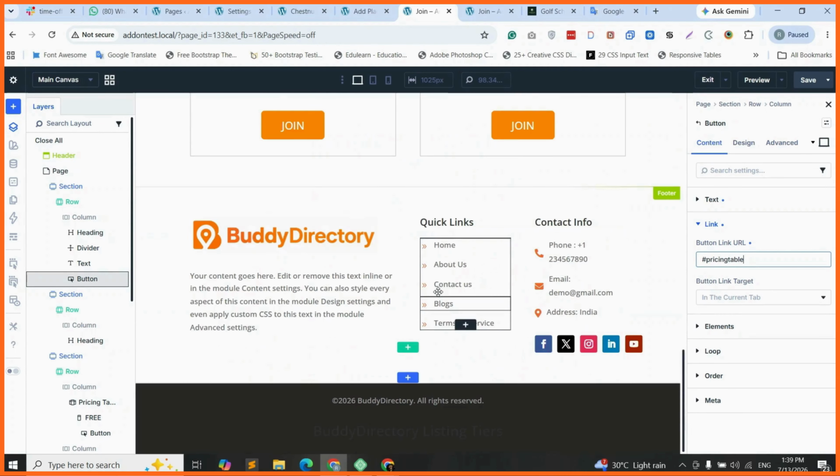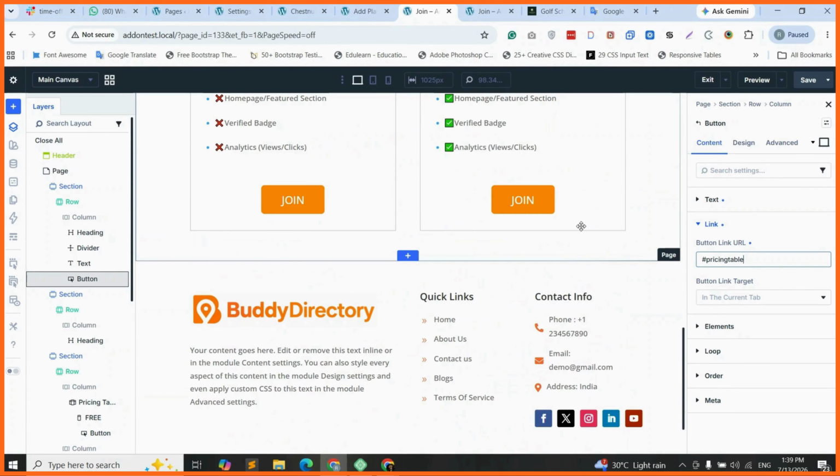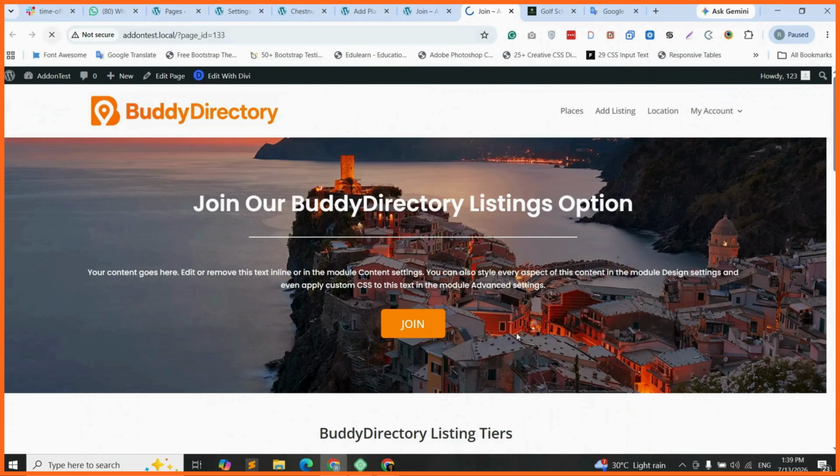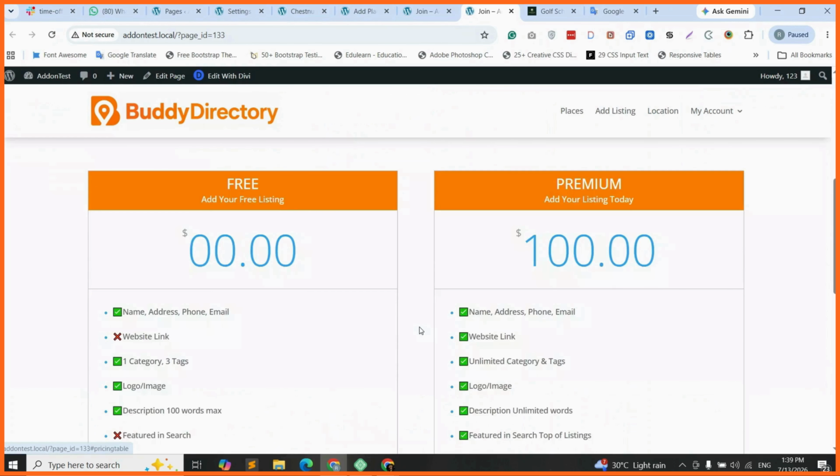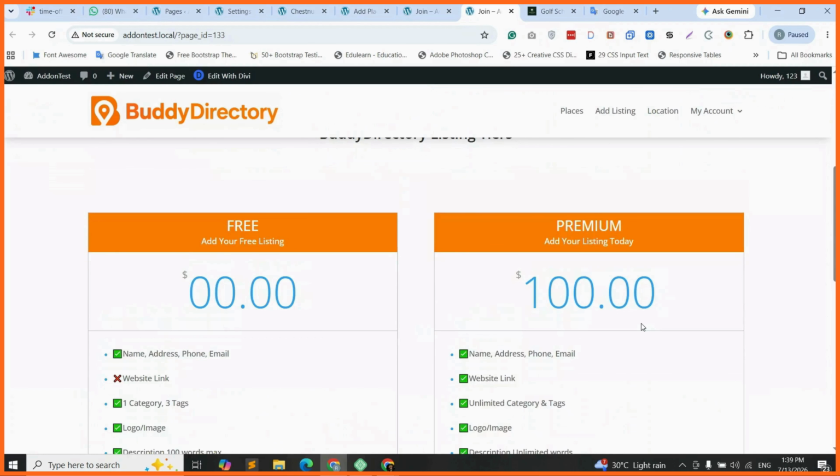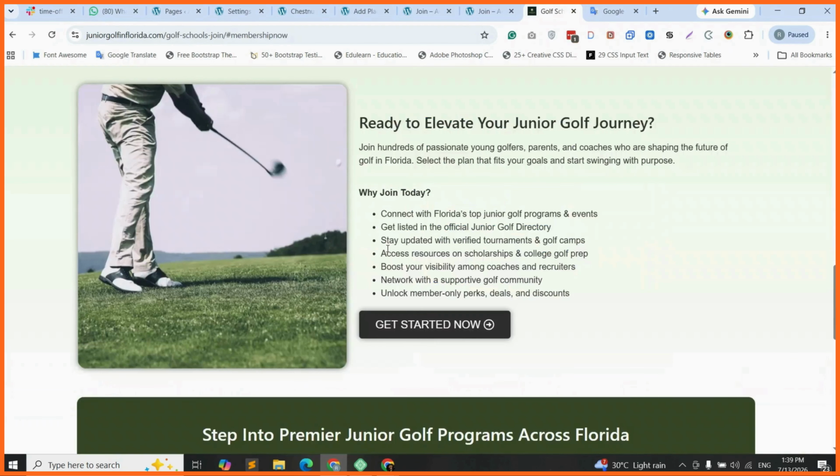Scrolling down, we will add another CTA section. Before that, we will save this page and come to the join page and refresh the page once to see. We will click on this join button. So look guys, it has come to the packages section. Scrolling down, then we will add a CTA section.